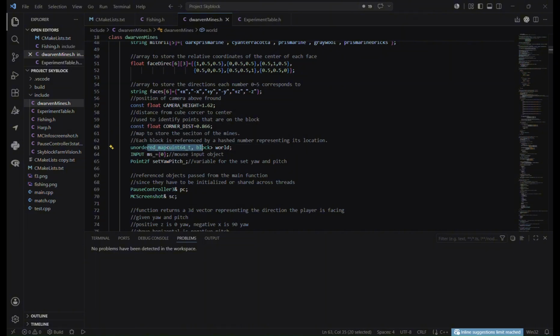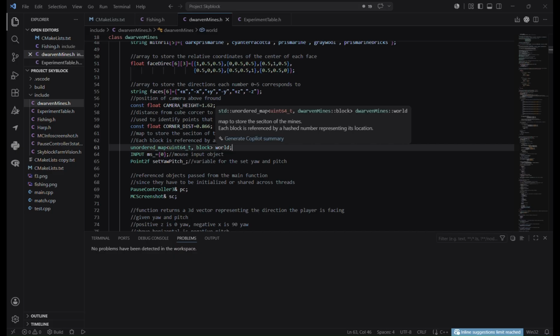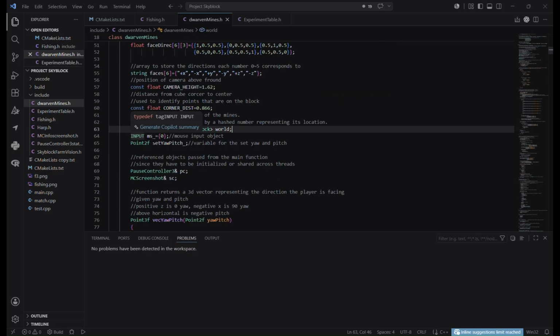Next is an unordered map to store the block structs declared in the previous section. Also a mouse input object and a Point2f which stores the set yaw and pitch. Next are the pause controller and MC screenshot classes that are passed by reference.